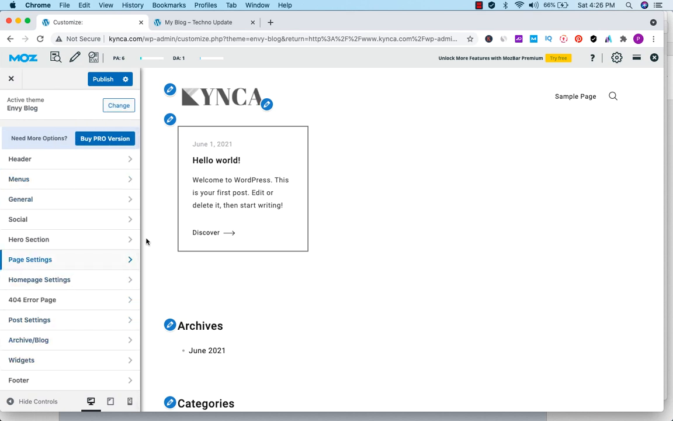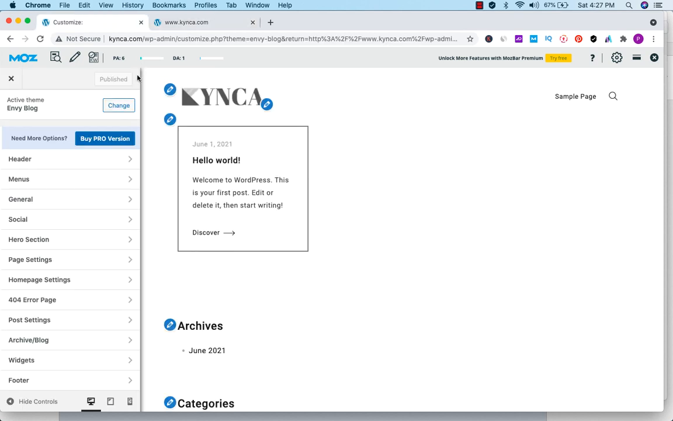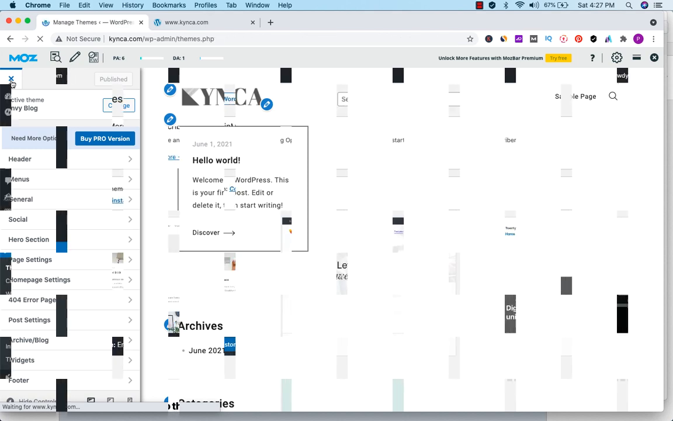So now as we are okay with the things, let's publish it and let's see what changes it has done to our website. Let's refresh this. You can see our logo here, and as we have kept the site title and tagline as blank, it is showing my website's name in that. So let's come back here and go back to our main WordPress dashboard.